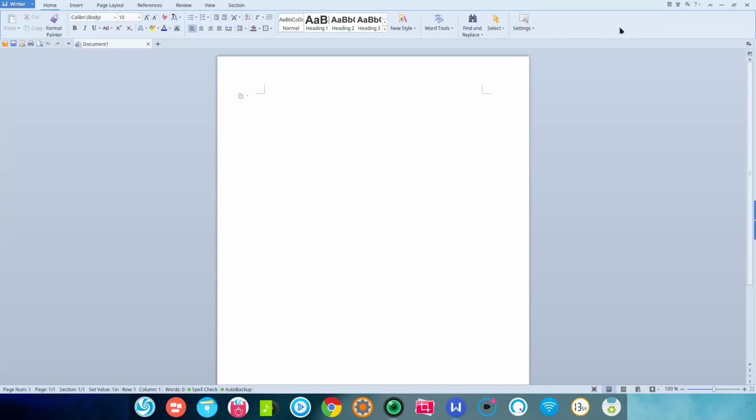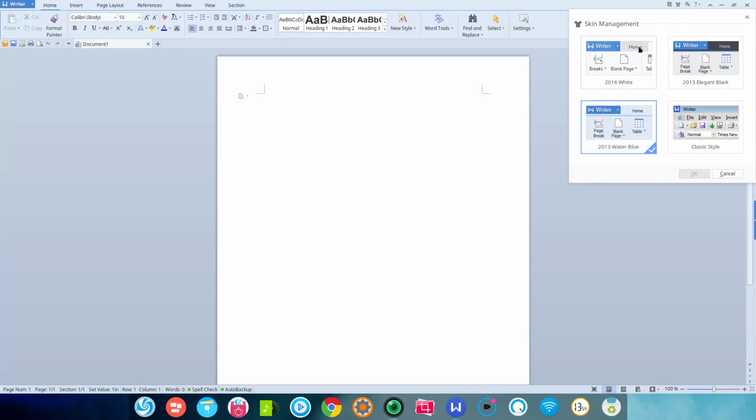Nevertheless, you've got some theming going on here. This is like the light blue. We'll jump up here real quick and you can see you've got white, elegant black, water blue, and classic style if you really want this to look more like the old version of Microsoft Office.